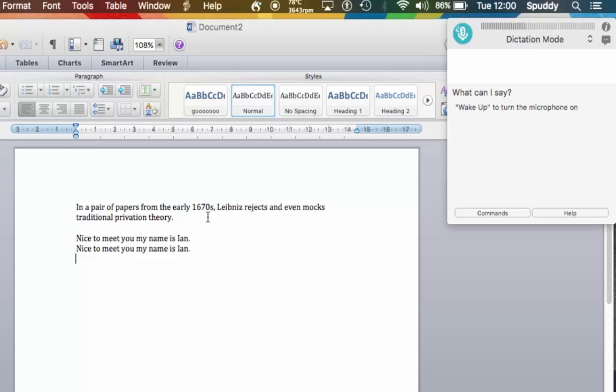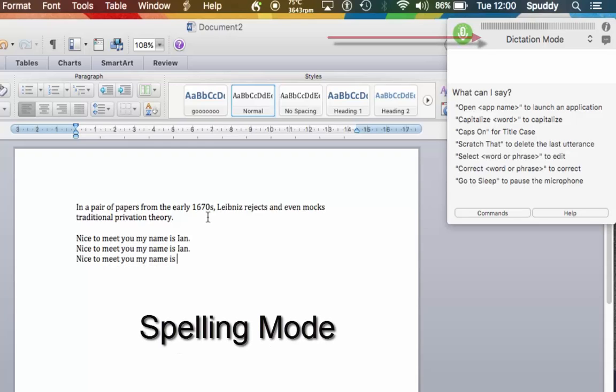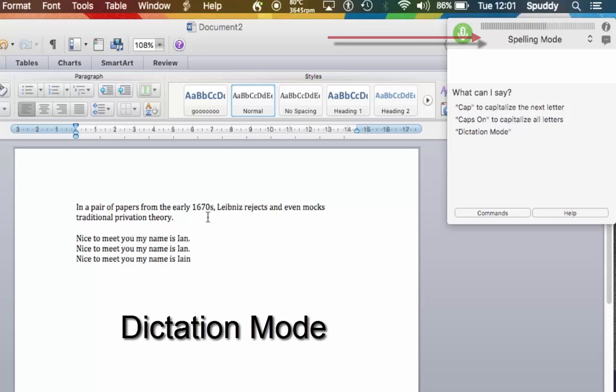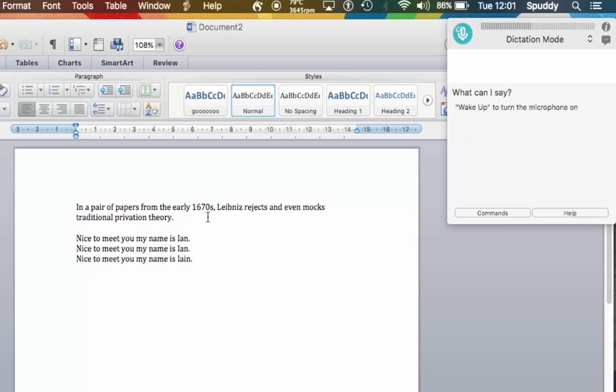Let me show you. Wake up. Nice to meet you. My name is spacebar. Spelling mode. Cap I. A-I-N. Dictation mode. Full stop, new line. Go to sleep. You don't want to do that all the time or type it in, do you?